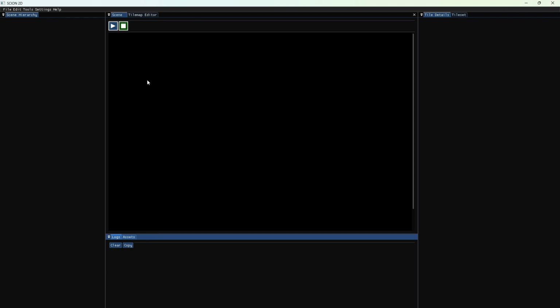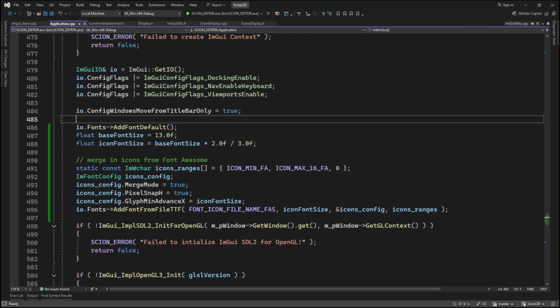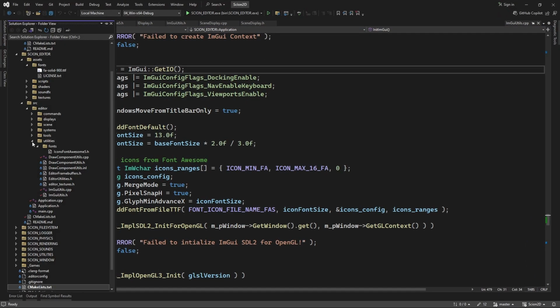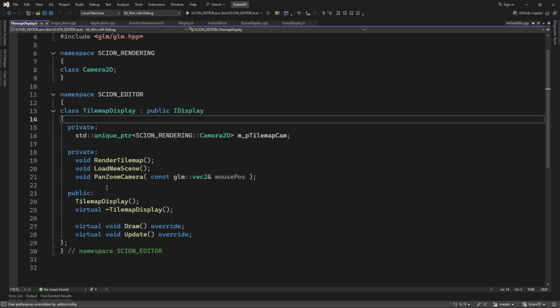Cool. So now that we have that loaded, we can start putting in our buttons for the Tilemap Editor. So let's go to our Tilemap Editor, and that is in Displays, Tilemap Display, and we're going to have to add in our protected.